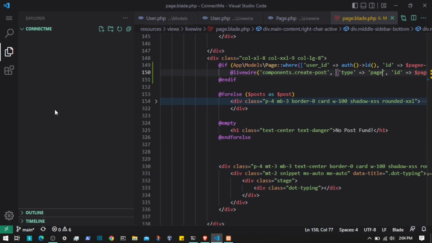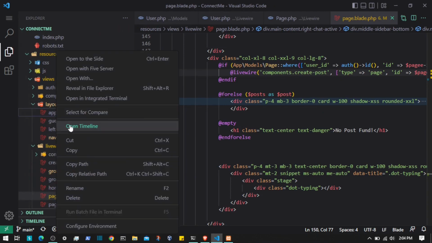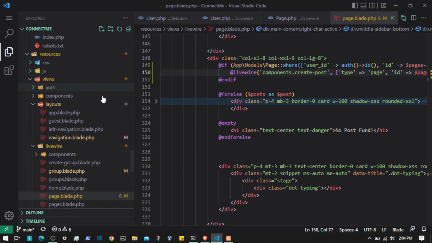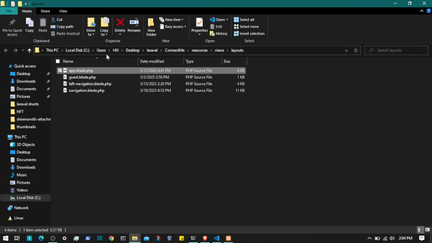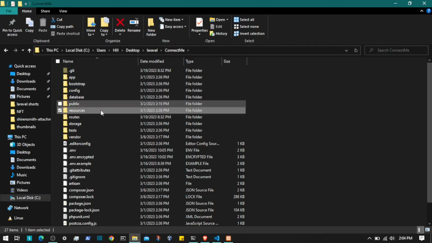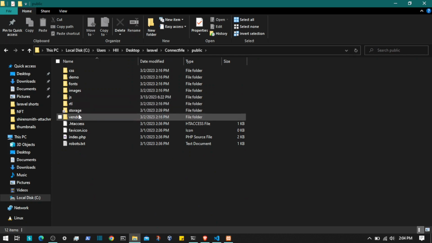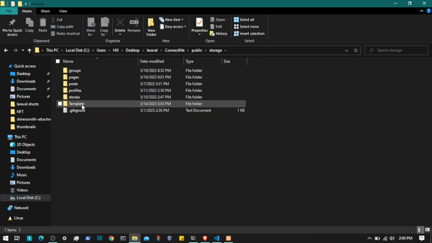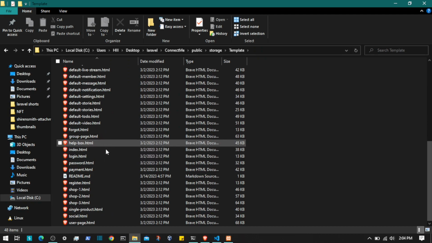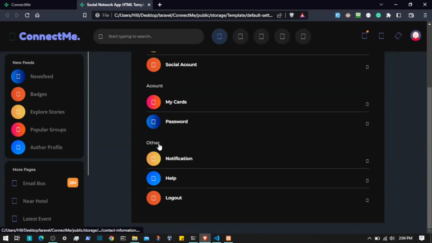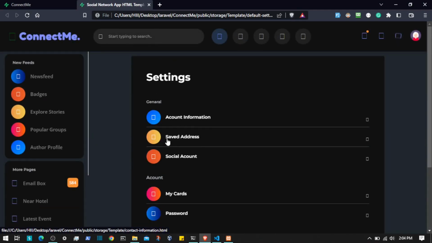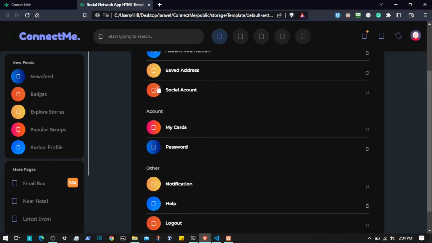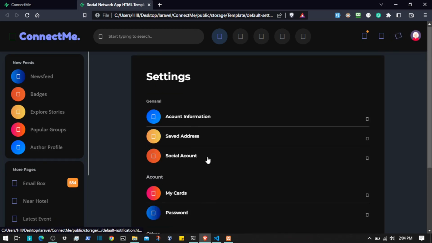I'm going to first look for the template for that. So I'm going to go to Explorer, and then the public directory. I have the template inside storage, and then template. And here, as you can see, we have the default-settings page. If I open that up, we have the settings, account information, saved addresses, social accounts, and different options, right? So we can use this option for that.